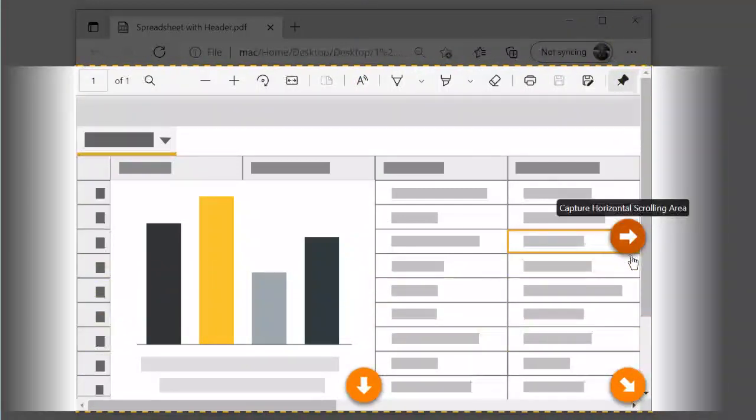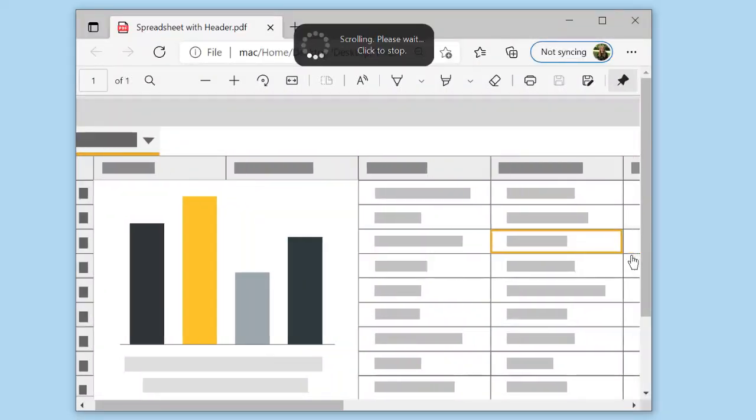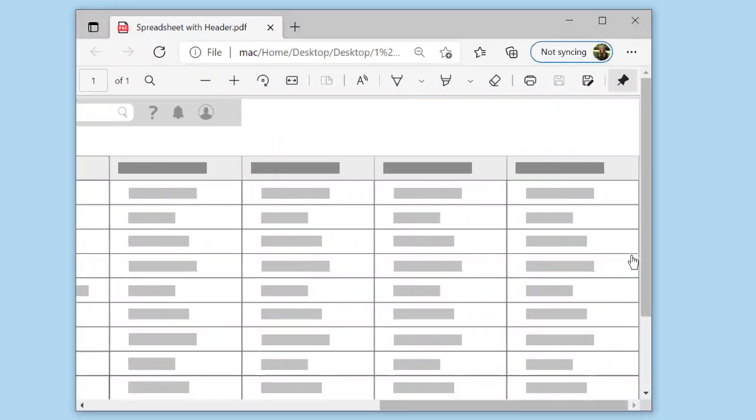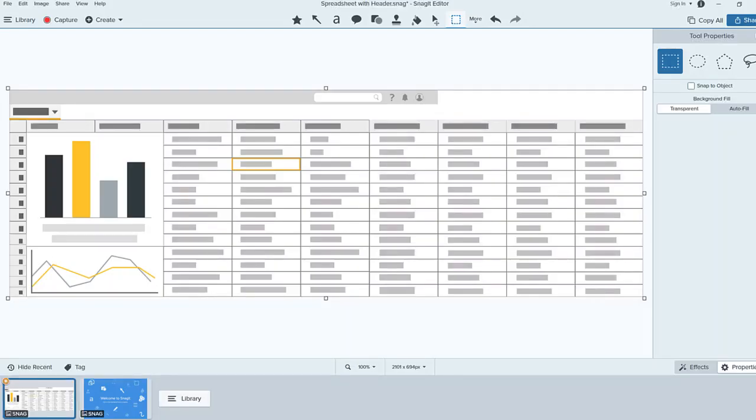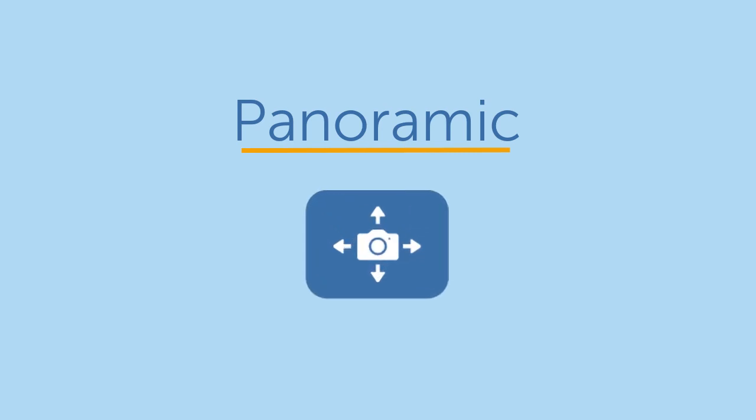I want to capture the image in a horizontal direction, so I will click on the arrow that points to the right. My hands are off my mouse. Snagit automatically scrolls and captures the contents in the window. To have more control over the area you'd like to capture, use the panoramic capture option.